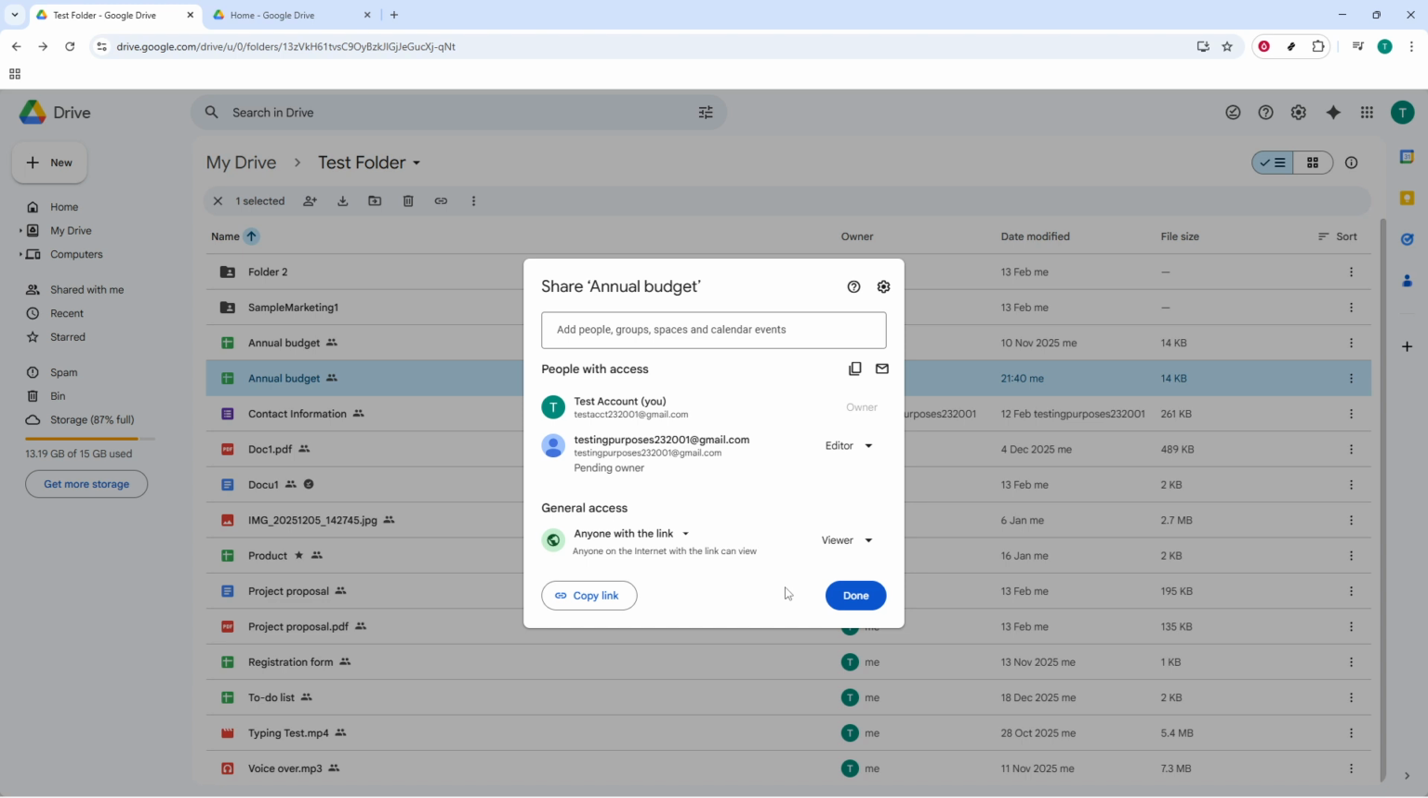A few helpful notes to keep in mind as you go. This is for individual files, not shared drives, where ownership works differently. In some organizations, ownership transfers might be limited to people within the same domain, and certain file types or admin settings can restrict transfers. If the recipient doesn't see the invitation, ask them to check their inbox, spam folder, or their Drive notifications.